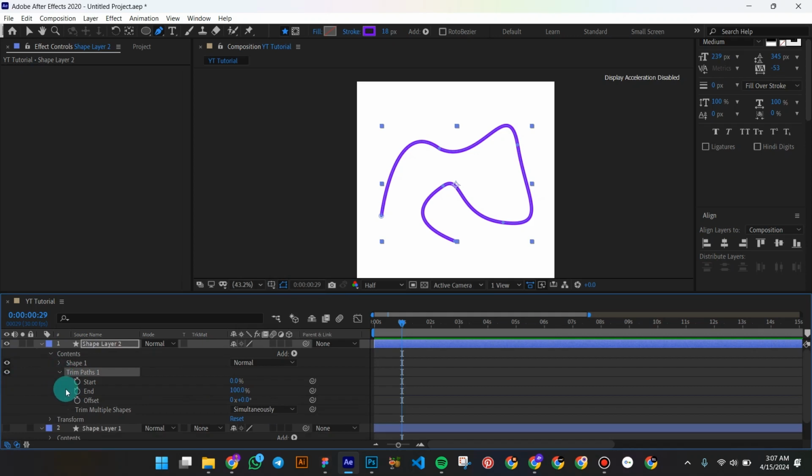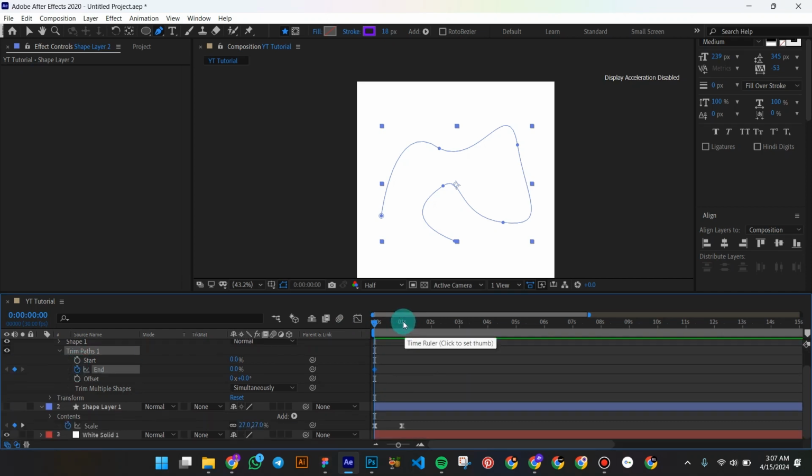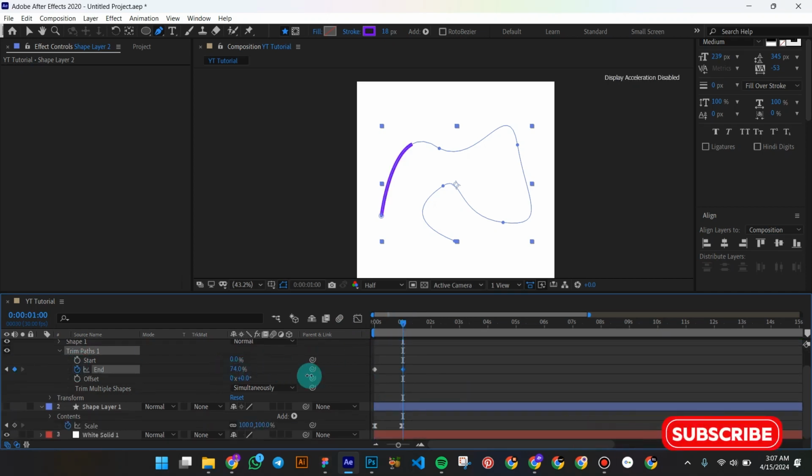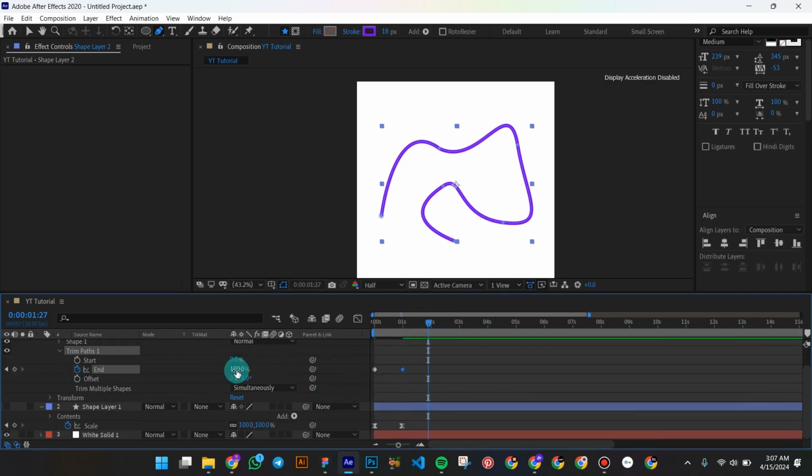When you click on trim path, you're going to see. So I'm going to use the end instead of the start. So set the end to 0. Come to the beginning here and then click, and then go to 1 second. Set the end to 100. Then go to 2 seconds. Go to in between the 1 second and 2 seconds, go to start, and then go to 2 seconds, set it to 0, so that set it to 100, so that it will play around.